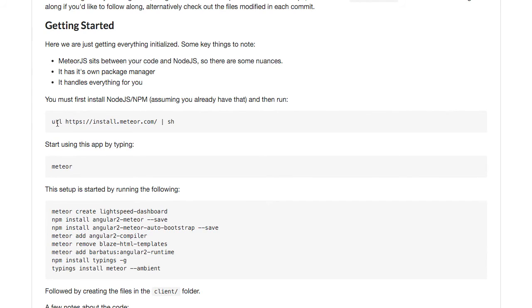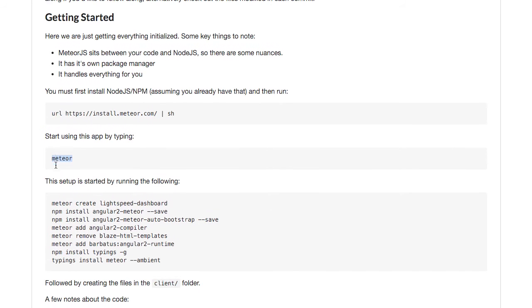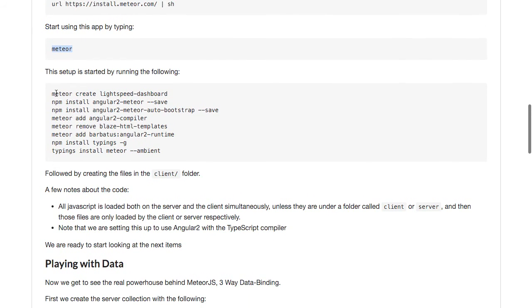So installing it is this command here. You run that command and it installs MeteorJS for you, similar to how you install Node.js. You install Node first, though, right? Yeah, you install Node first, and npm is also part of that. So you start by installing that, and then to actually start an application is just as simple as typing meteor, and then your application is running. To create the application, of course, you have to go through some basics here.